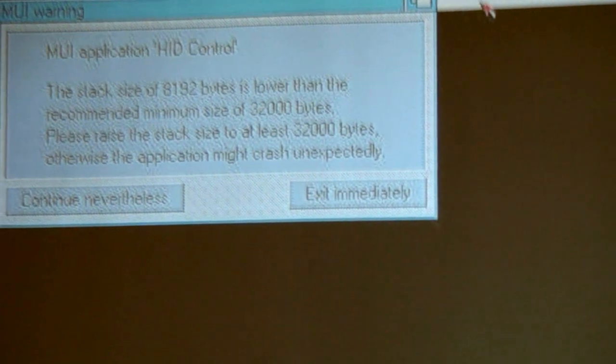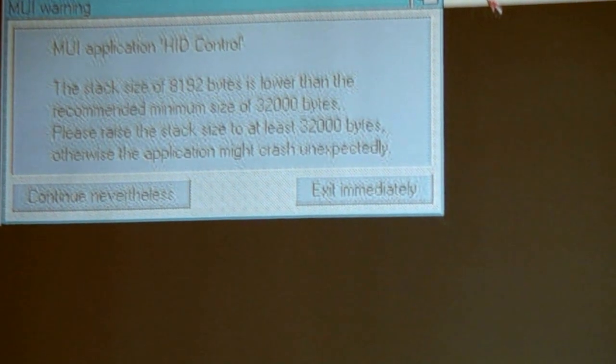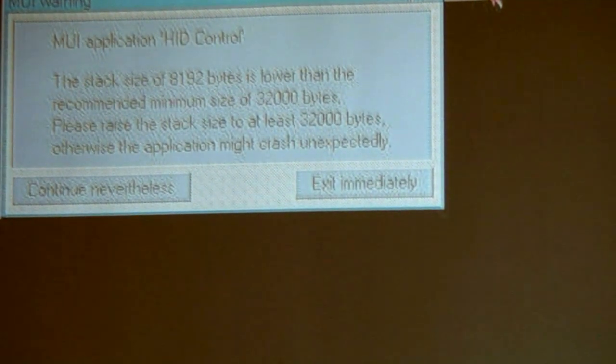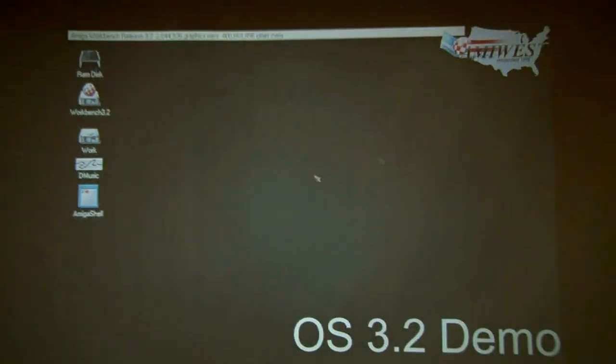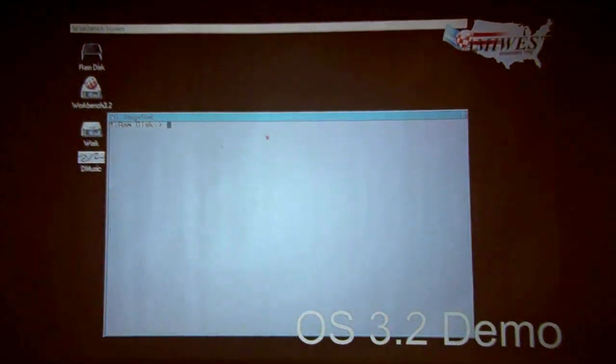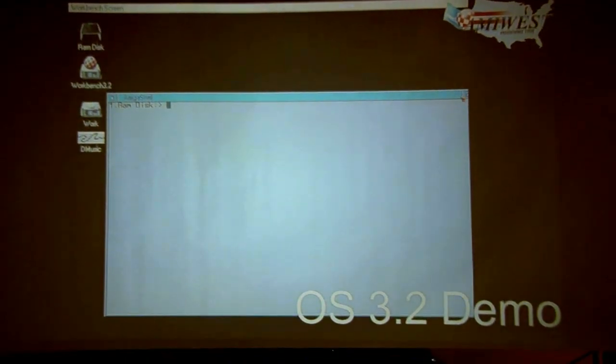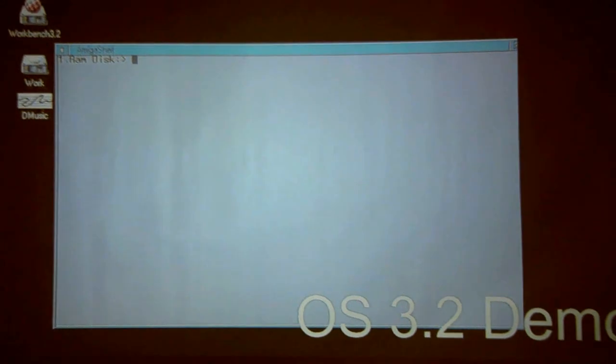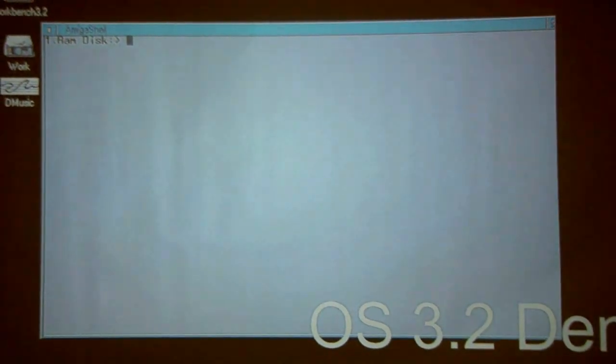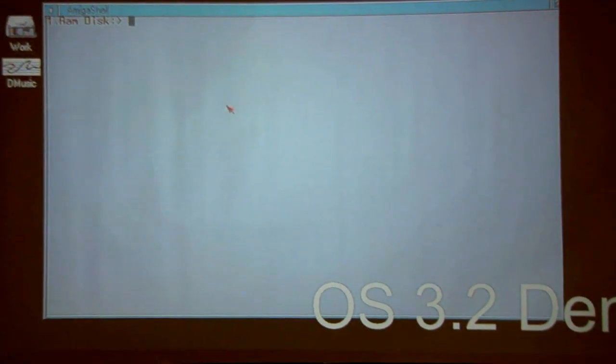So now I want to go into the shell just a little bit. So do a new shell. The shell has lots of new features that are really nice. One thing is there's now a Console gadget up here, so you can have the shell open up a console window or shell without that if you prefer. That's just one of the parameters that you can add to the new shell command.